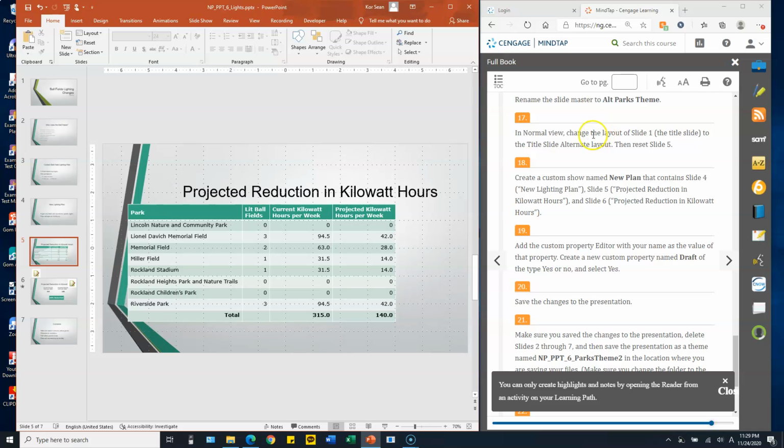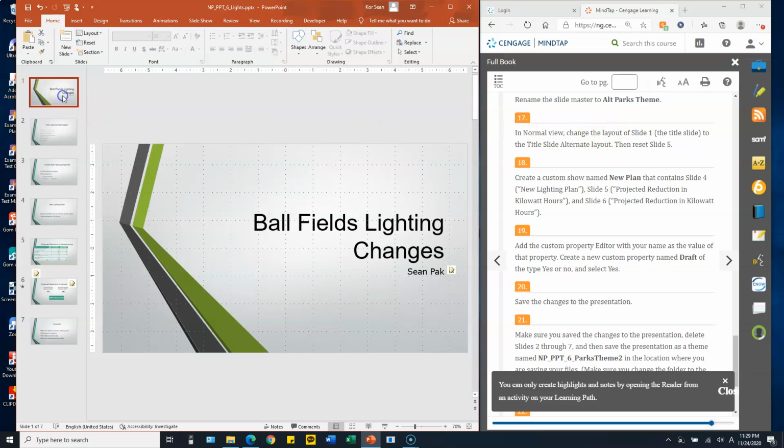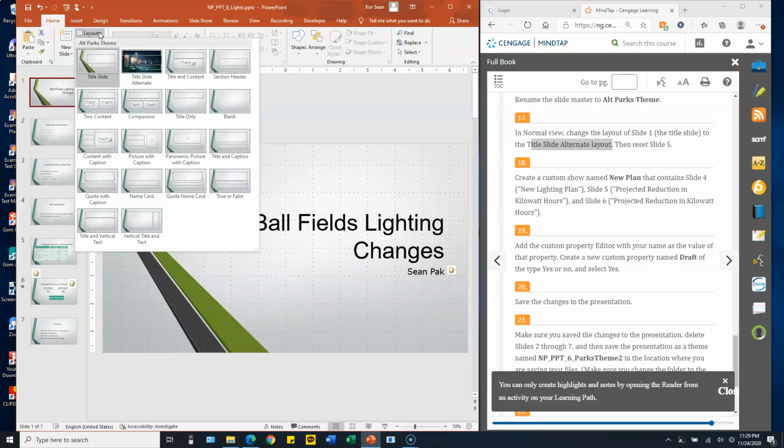Okay, and then change the layout of slide 1. Click the layout for slide 1. This is the title slide, right? Change it to the title slide alternate layout, the one we just created. So click the layout arrow, then this is the title slide alternate. This is the layout we created, right? So select this one.